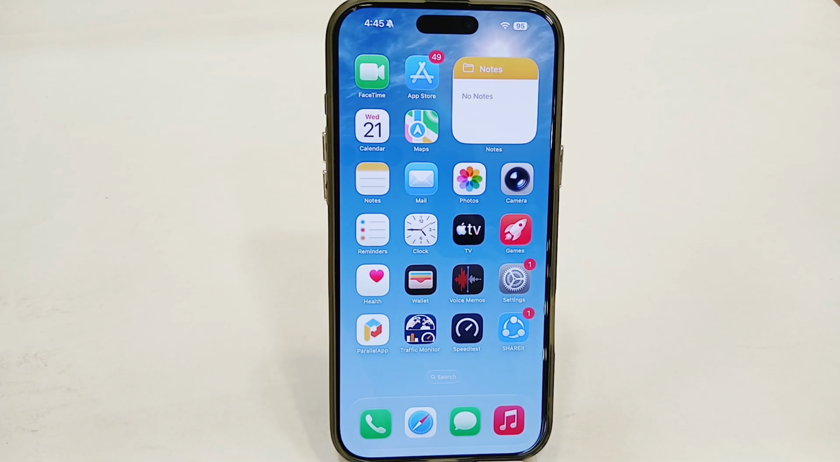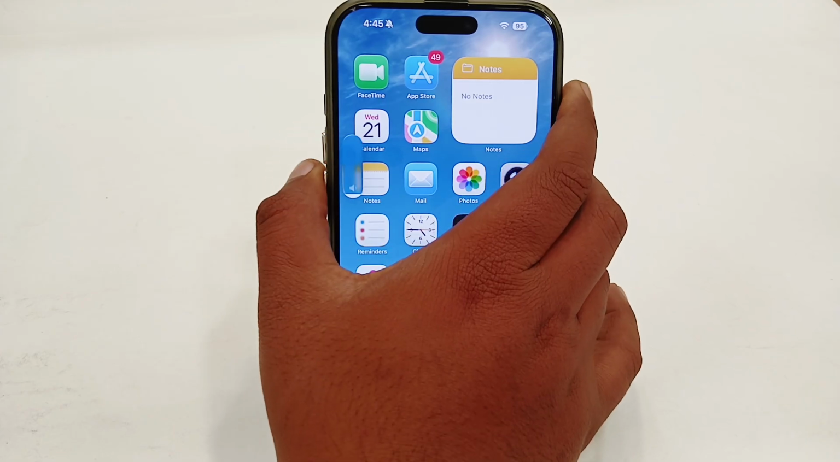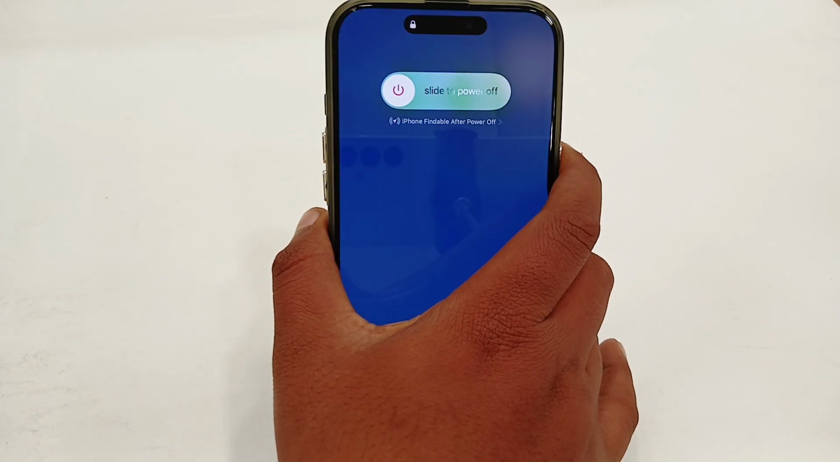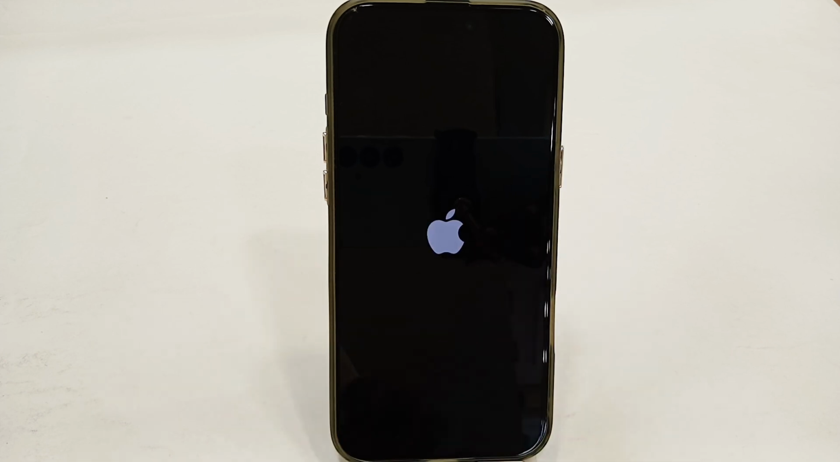Or if you're still facing the same issue, just try to force restart your iPhone. To do this, quickly press and release the volume up and volume down buttons, then press and hold the power button and wait until your phone's screen goes fully black. And here, once you get to the black screen, you just have to wait for the Apple logo. And once you get the Apple logo, just release the button and wait for your phone to restart.